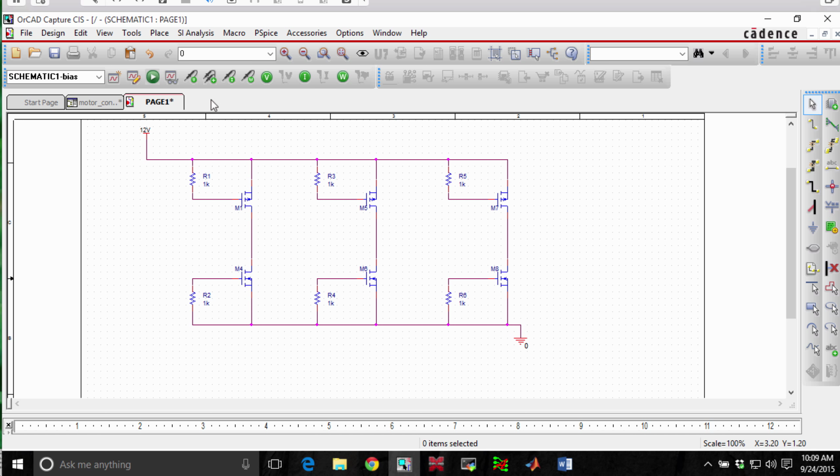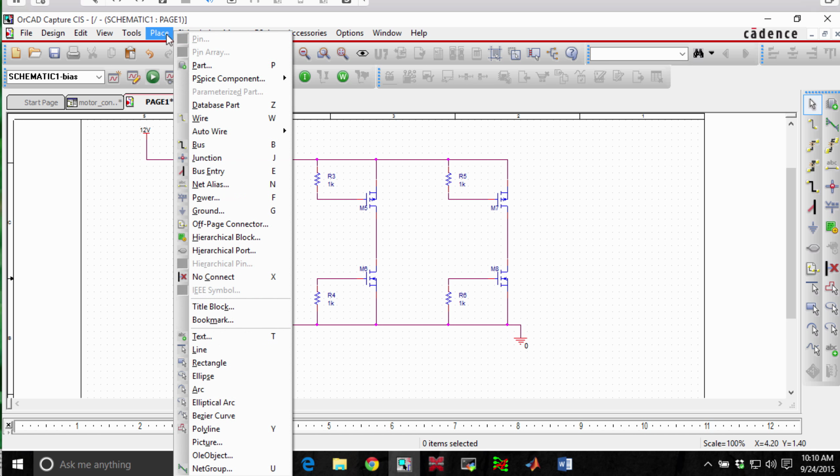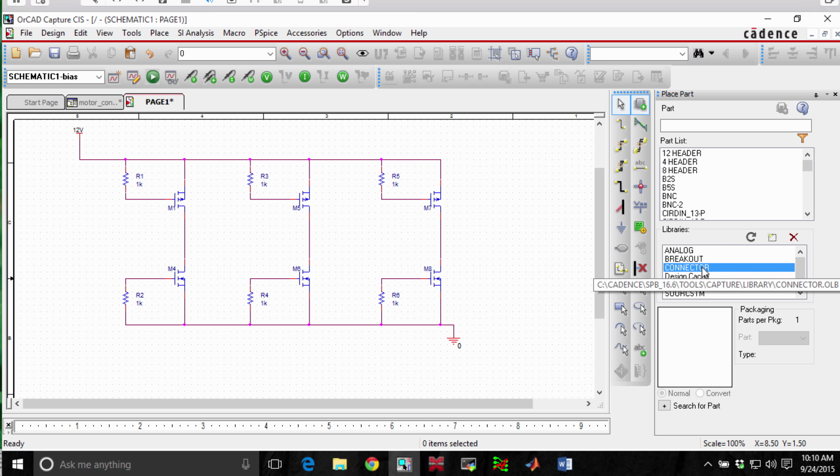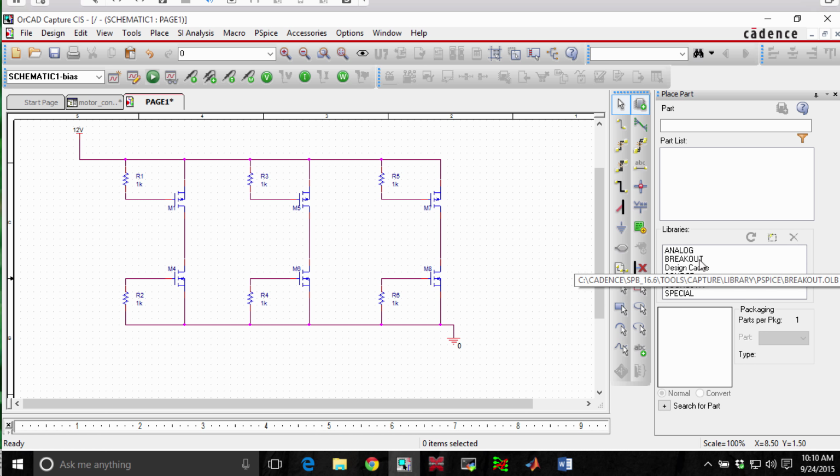And so the connector that's going to connect up these parts I can get by going to place, part, or just use the P key. I already have the connector library, and that's probably where I'm going to go look for it. But if I didn't already have that, what we can do is use the search for part tool.